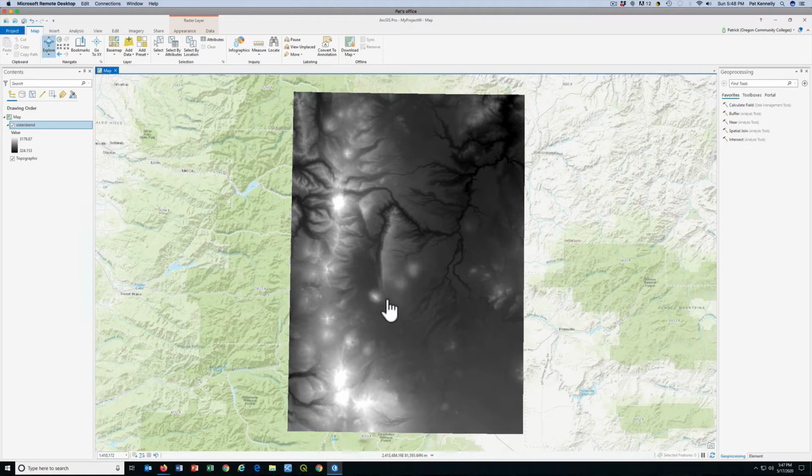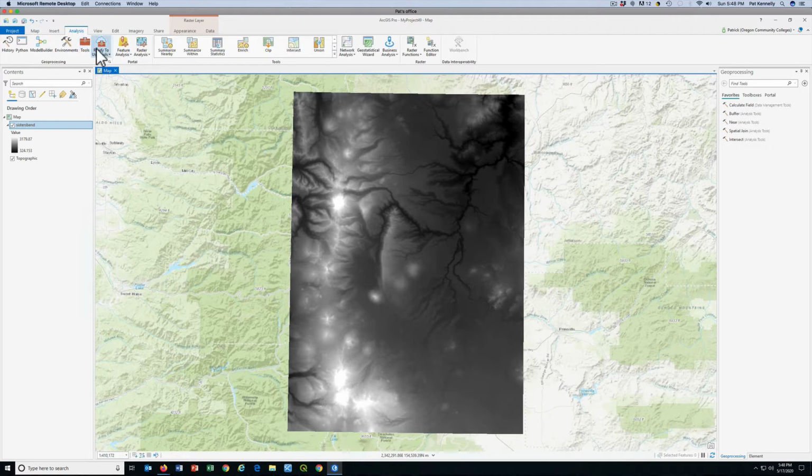So this is a digital elevation model of the area around Bend and the Sisters here. We can see that the elevation is varying from about 324 meters up to 3,179 meters. So that's the range in elevation there. But we want to make a slope map of this. So what we're going to do is go to Analysis and then Tools, and that's going to automatically open up the geoprocessing pane over here.